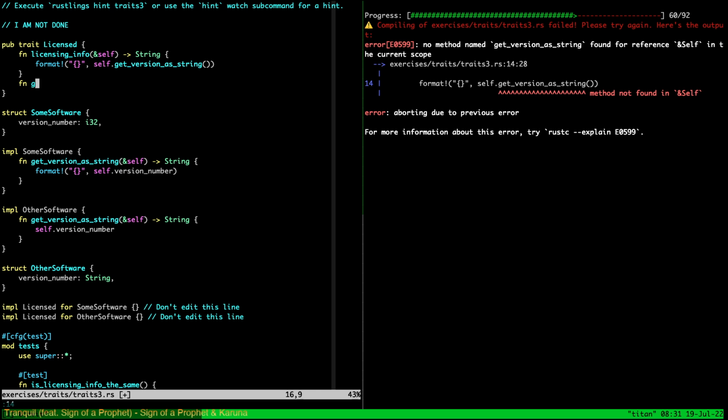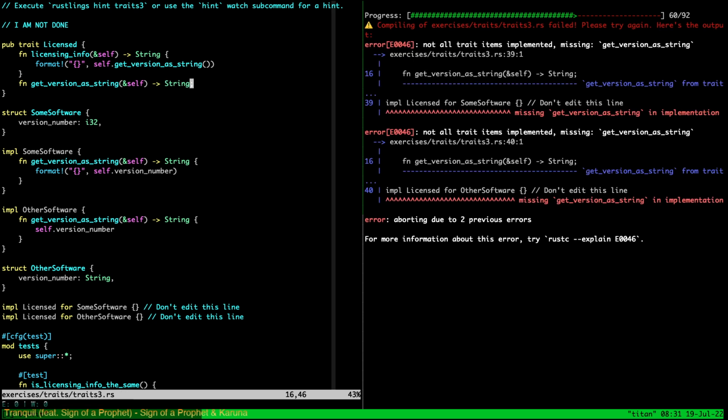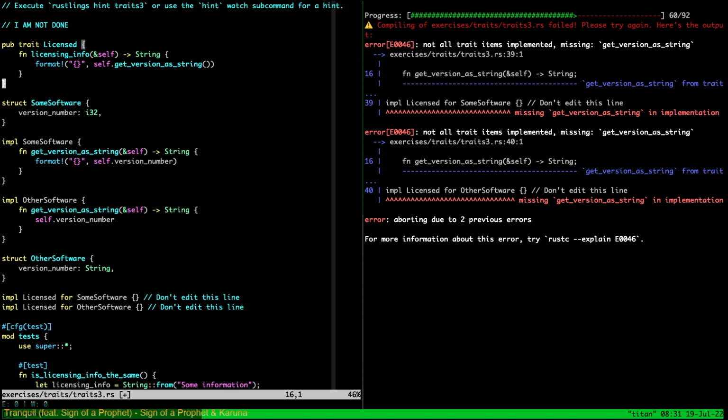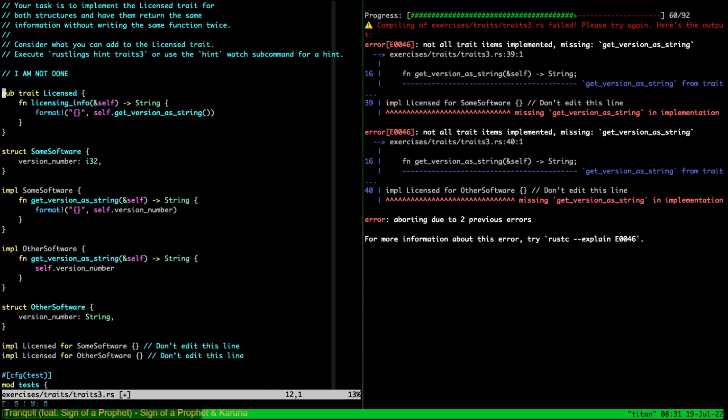So I can do this. Get version as string self. Oh yeah, but this is implementing Licensed, and I have to edit this line. So I'm missing something here. Unless I do this, right?